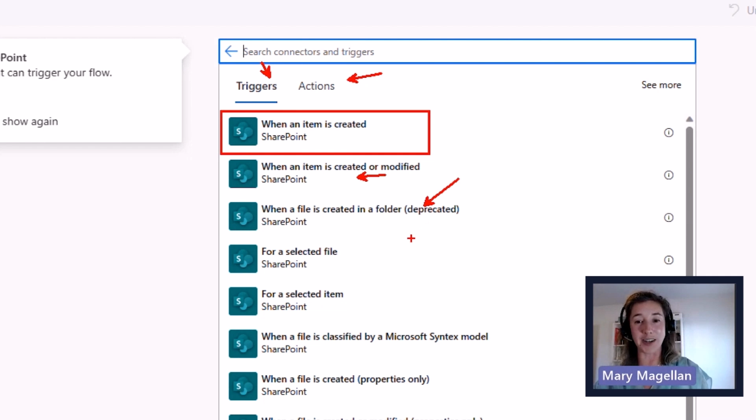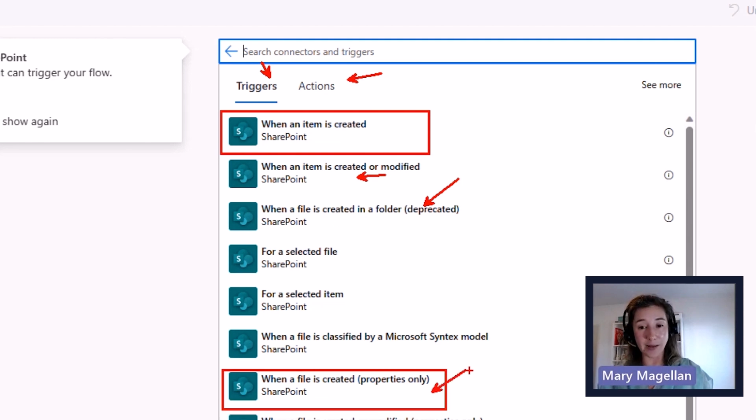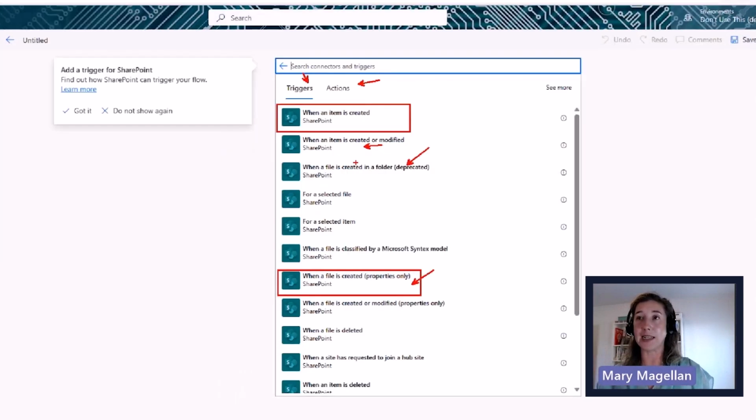Who knows when it's actually going to get dissolved by Microsoft, but they're kind of hanging out there still. Some of these triggers are collecting properties of the flat file, but not the actual file itself. So you want to be careful when you're picking. Sometimes you pick the properties and you're not going to get the right actions that you need later. So we'll look at some of that.